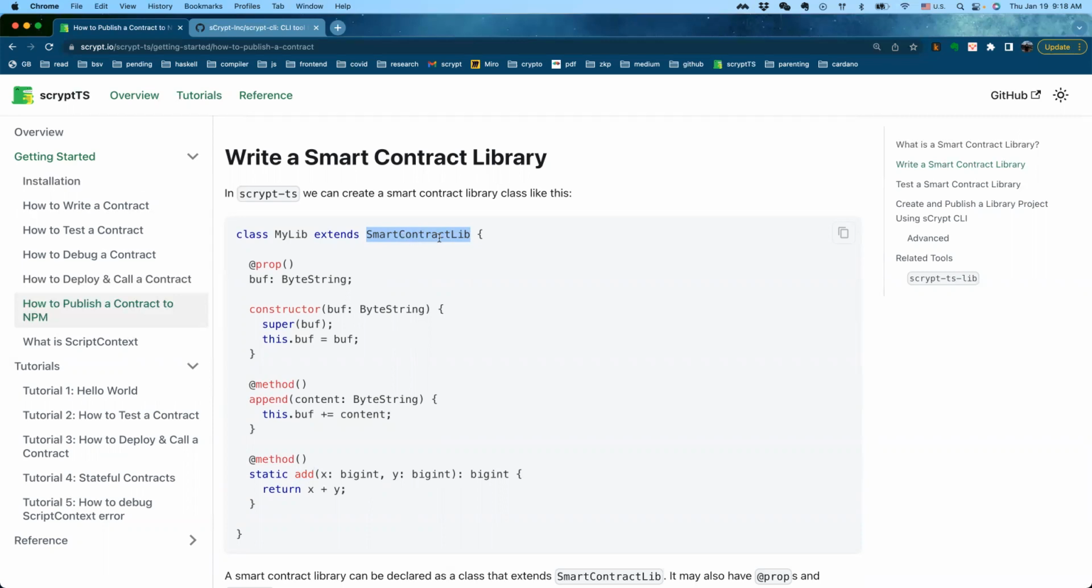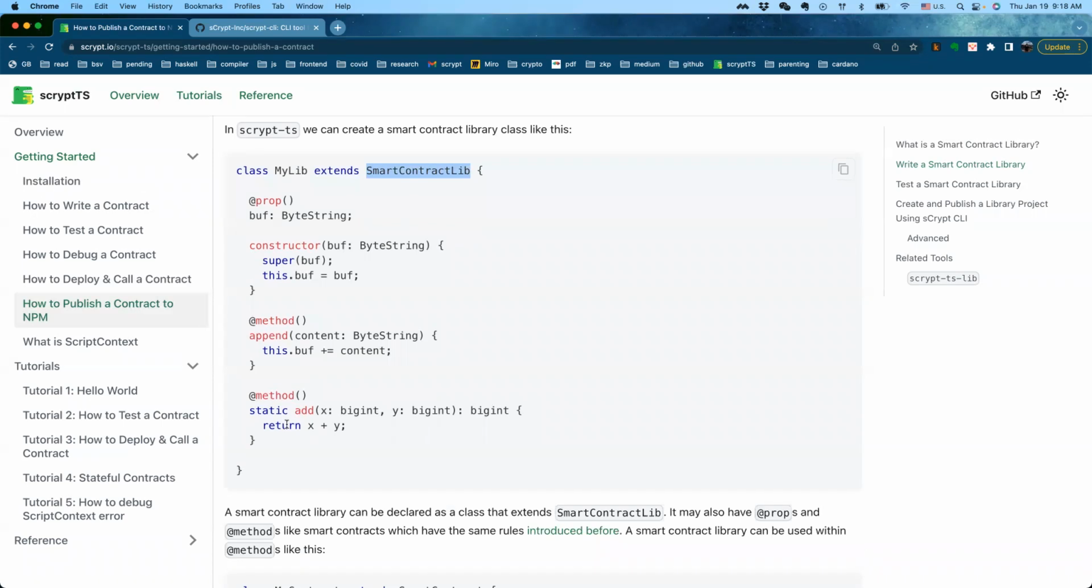Okay. The second thing, I kind of hinted at before. If it's a library, it cannot be directly deployed and called. If you notice here, there are no public methods. That means it can only be imported in some actual contract and then used there. You cannot directly deploy it and interact with it. Okay, any questions so far? Why is it different from the previous smart contract class?